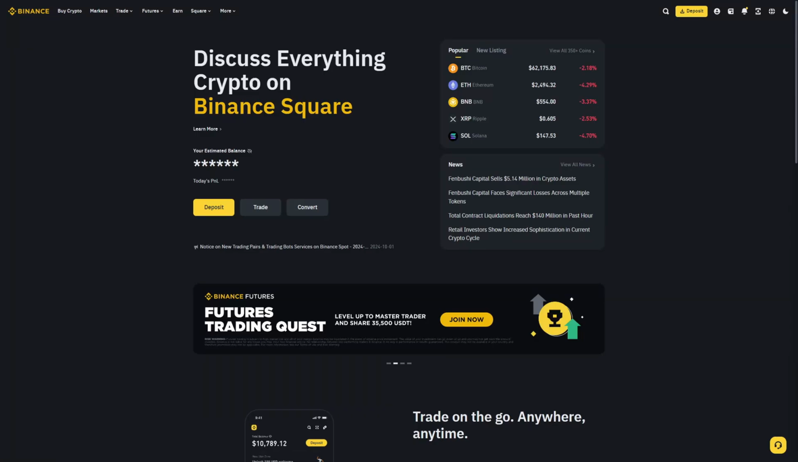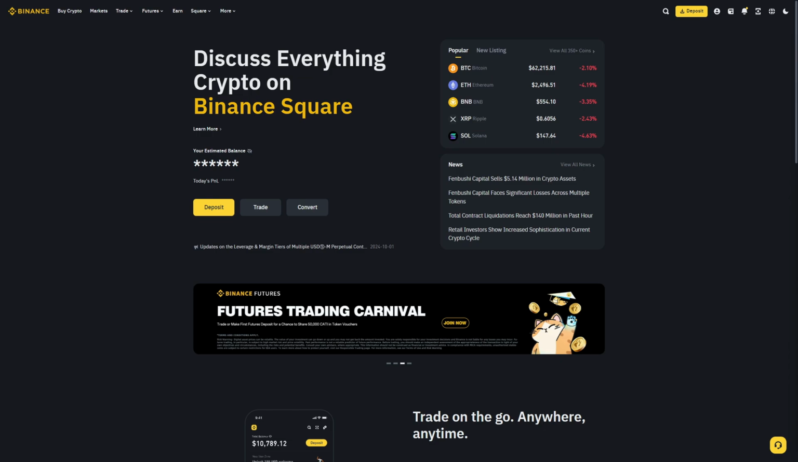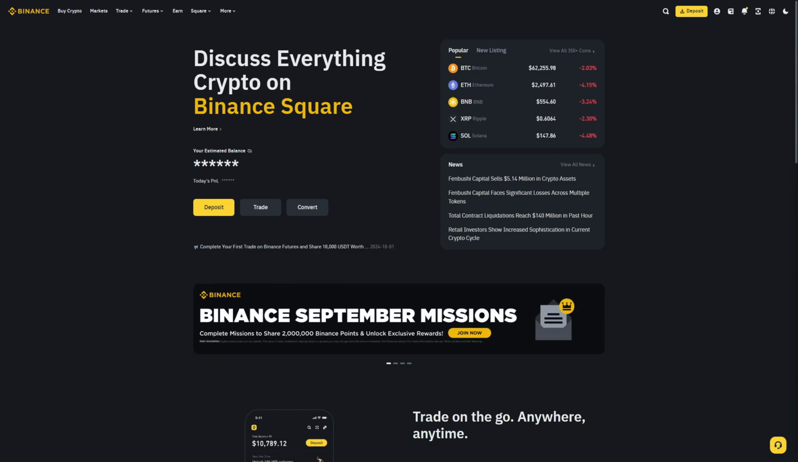In this guide, I will show you exactly how you can withdraw money from your Binance account to your personal bank account. First of all, you of course need to create a Binance account.